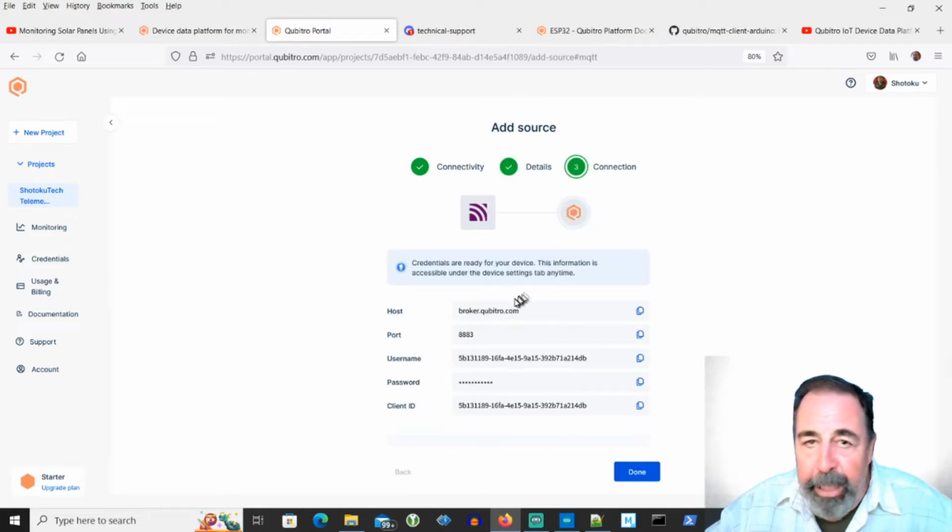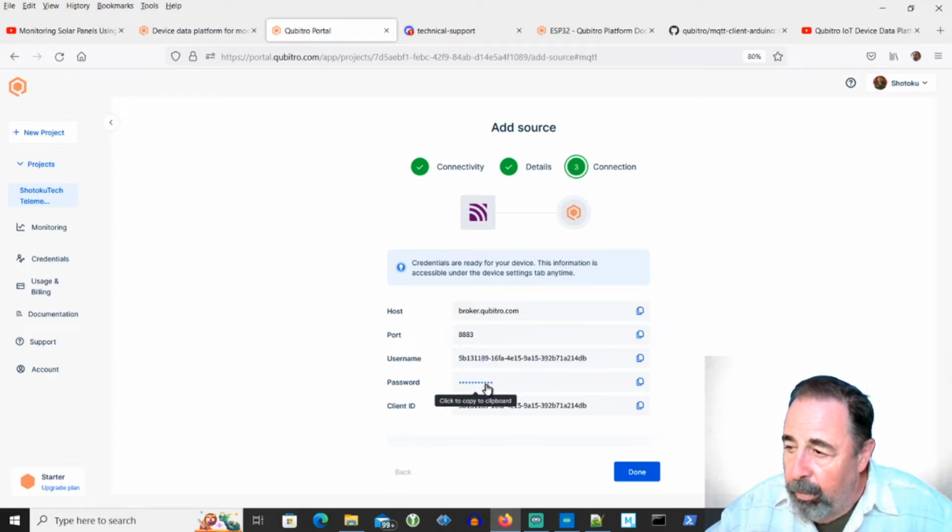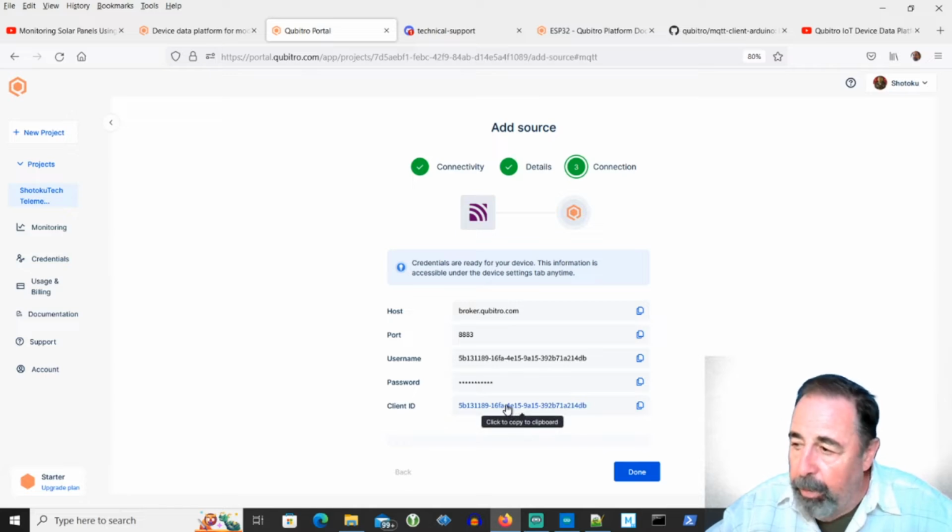Okay, so you'll need to make note of these parameters here because you're going to need these in your sketch. You've got your username and password. The username is also synonymous with client ID. You see username and client ID are the same.